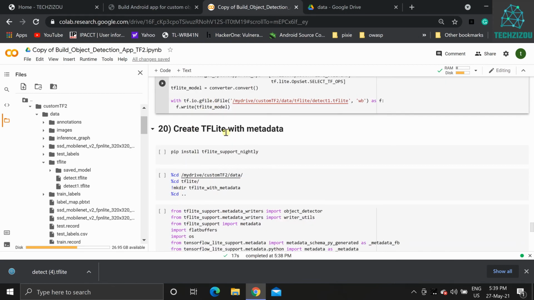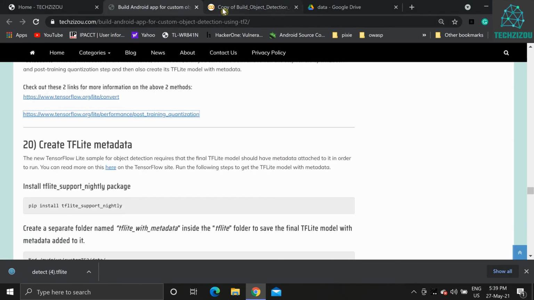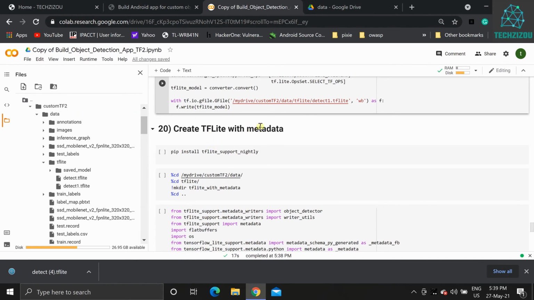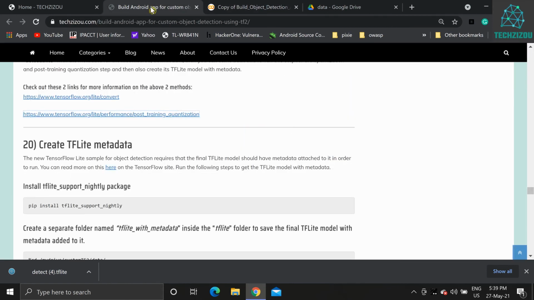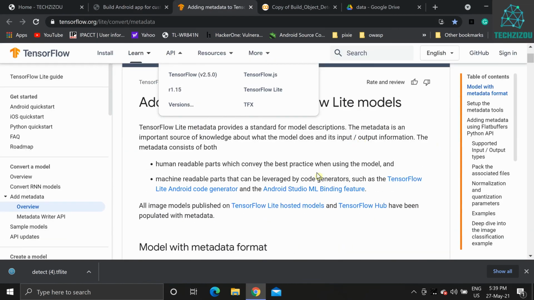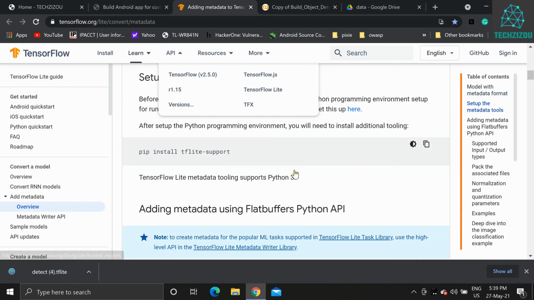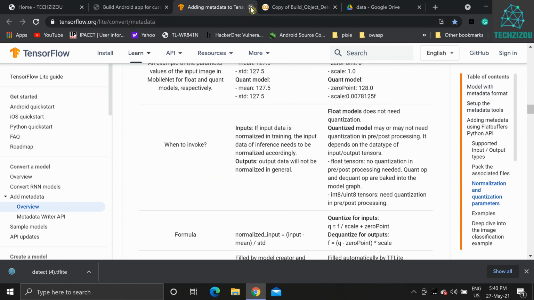It is create TFLite model with metadata. So one thing, previously we did not require TFLite model to have metadata attached to it, but the new TensorFlow Lite samples on the TensorFlow GitHub require that the final TFLite model should have metadata attached to it in order to run. You can read more on this over here, Adding metadata to TensorFlow Lite models. You'll get a better understanding of this over here.